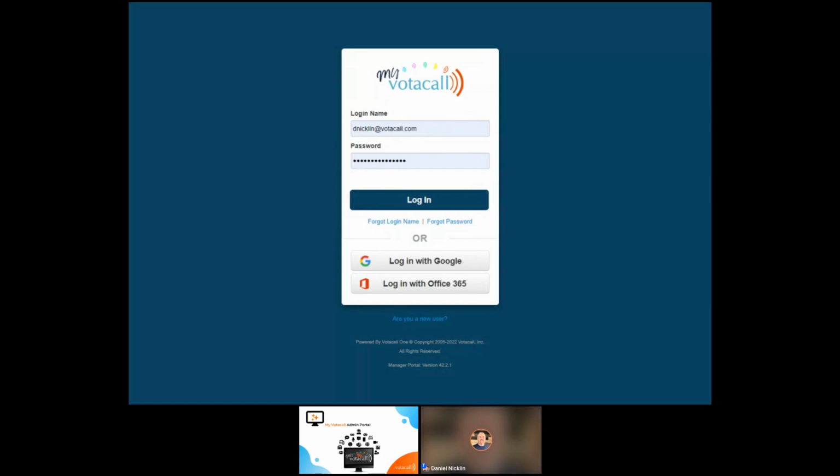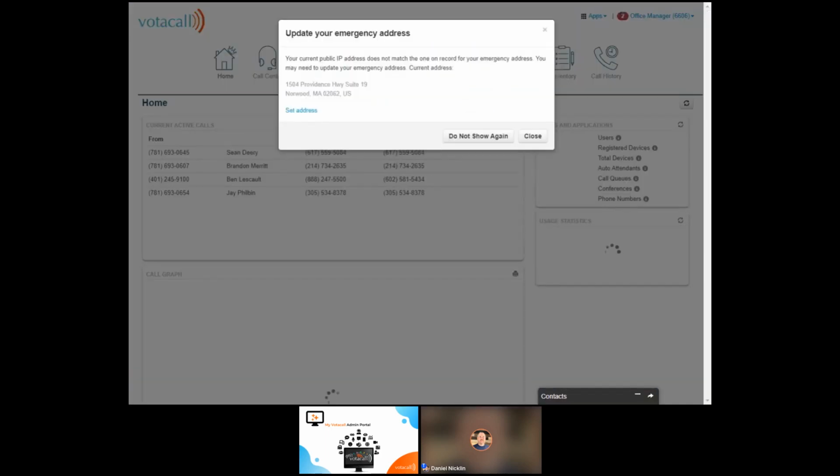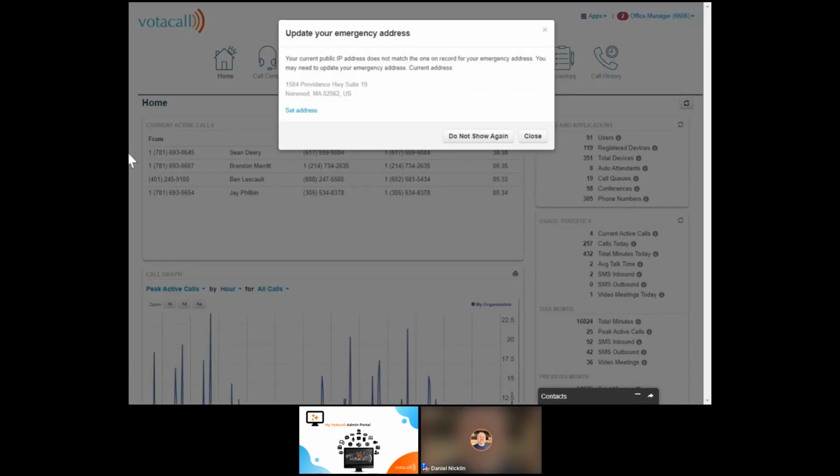We could log in with a login name and password that we provide for you. But I'm going to log in actually with my Office 365 credentials rather than my Google credentials. I could log in with those as well, and soon Apple credentials as well. So I'm going to go ahead and just click on this, and I have now logged in. So I'm logged in from the Office Manager view.